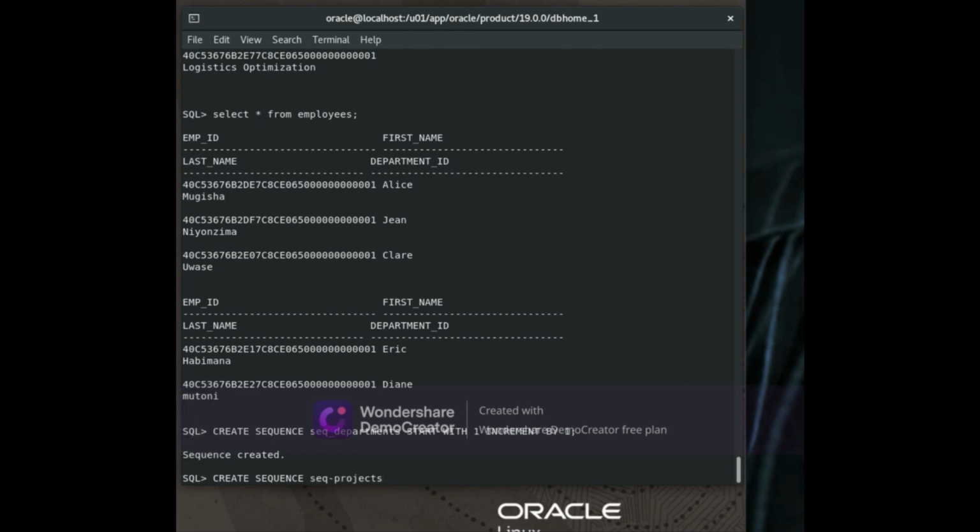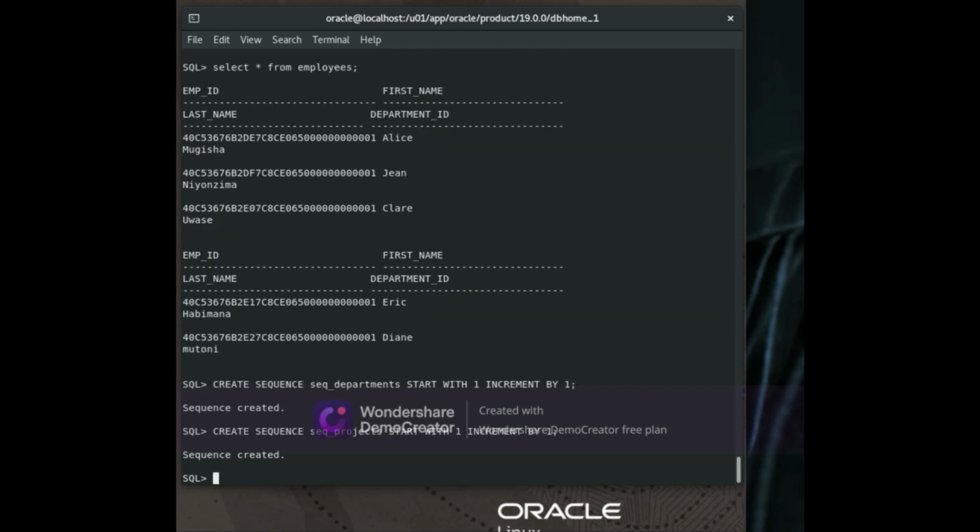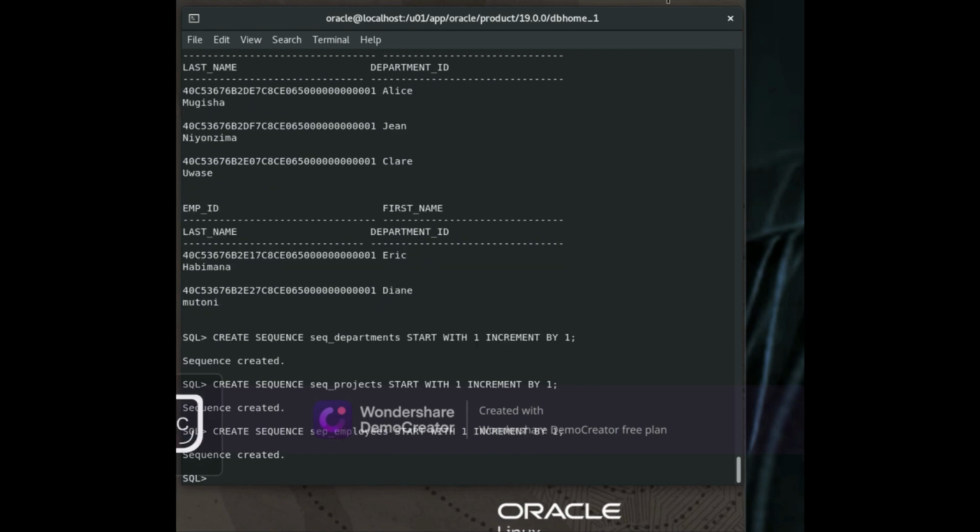Then we're going to provide the permission to the users we created. First of all, we need to create a user. The first user is called analyst. Then we create a user called manager. Then we grant a permission to the manager and the analyst.